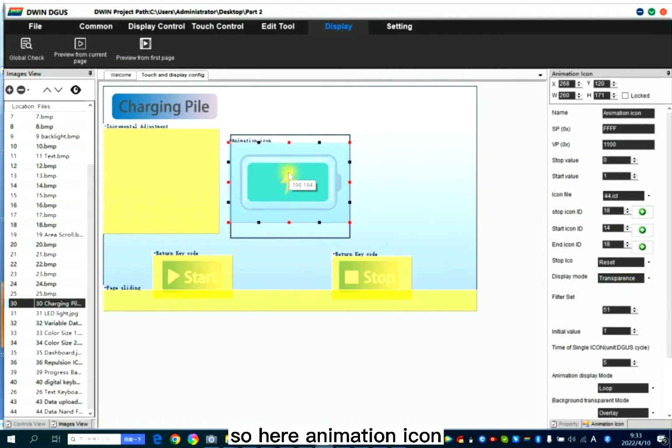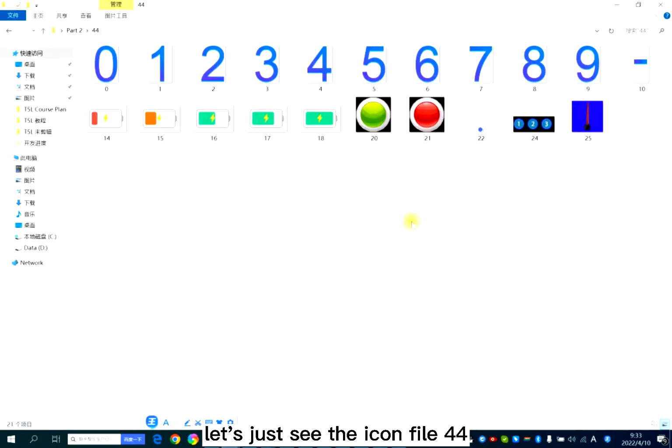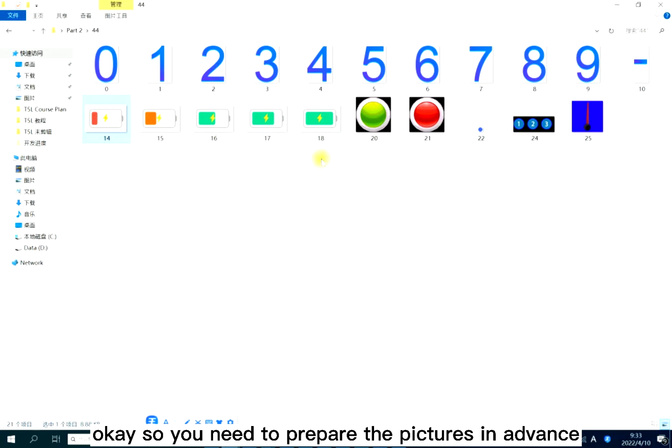So here, animation icon. Here you can see the icon file. Let's just see the icon file. In the 44, the icon file 14, 15, 16, 17, and 18. This is the charging status. It has the different status. Okay, so you need to prepare the pictures in advance.